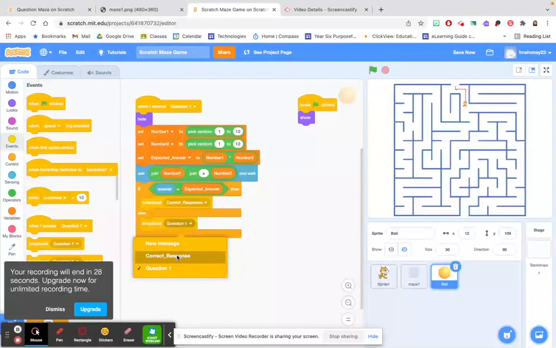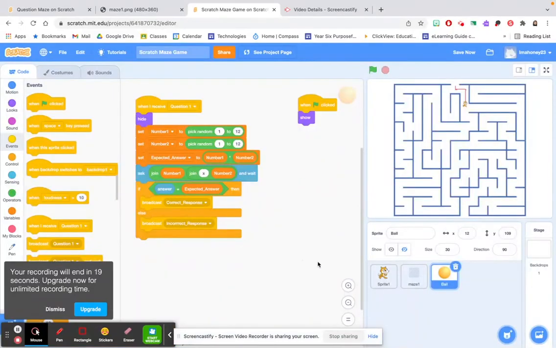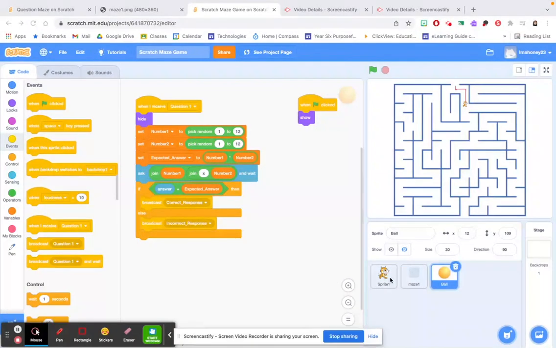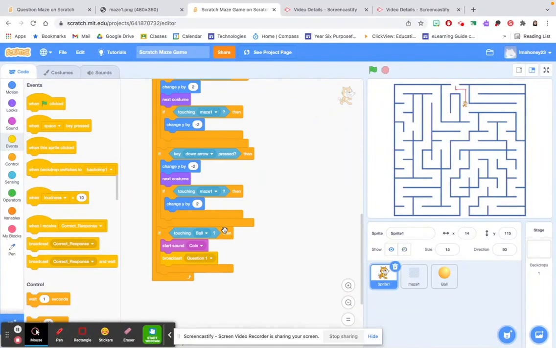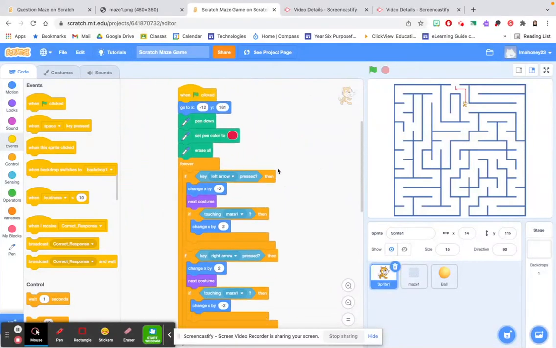And for my last message, I'm going to call that incorrect response. Okay, now I'm going to jump back over the cat and finish off what those broadcasts do. Okay, now that I'm back on the cat, I'm going to set up my correct and incorrect response blocks.